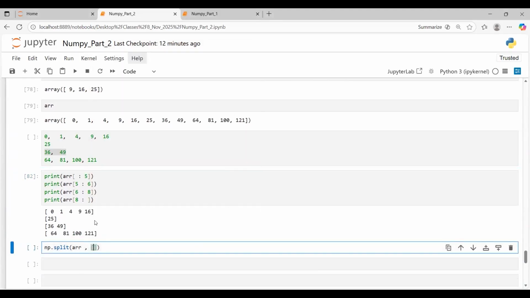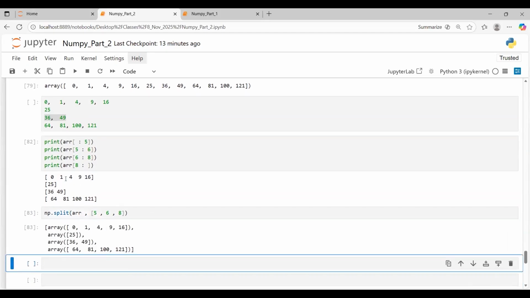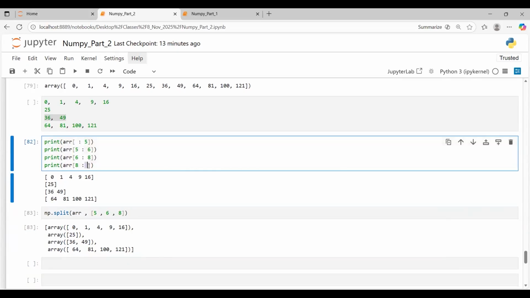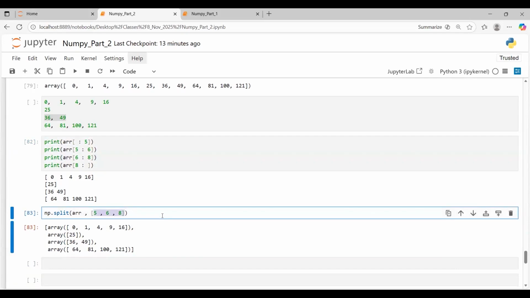Two points to remember. You need not pass the start value, so by default it will start from 0 until 5. Then from 5 to 6, from 6 to 8, then from 8 to the end, correct? Now if I run this code, notice the type of split I wanted, I'm able to achieve that. The start value I left blank, and the end value I also did not pass. By default it will start from the beginning and go until the end. Only the mid values are what I'm passing here. Clear?